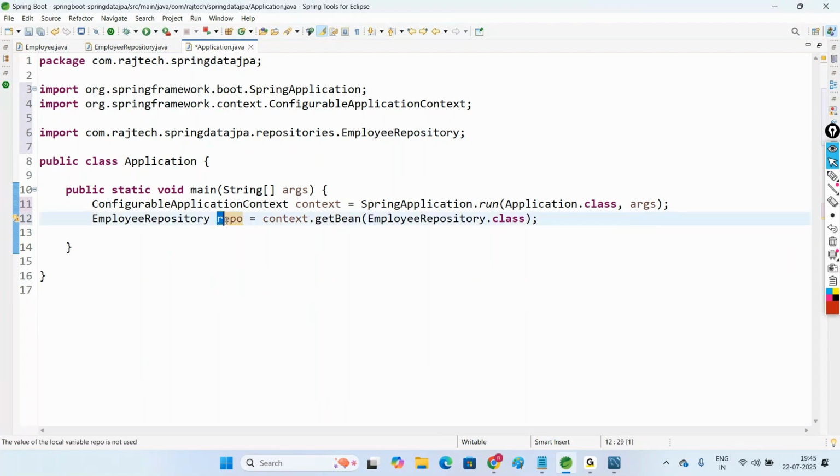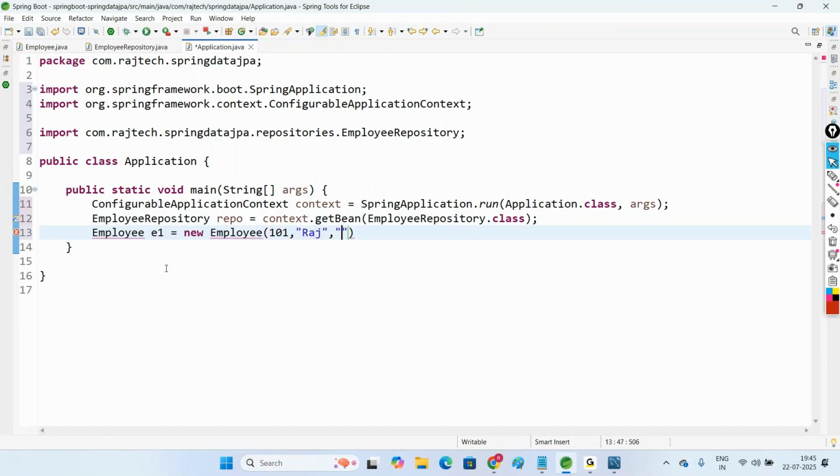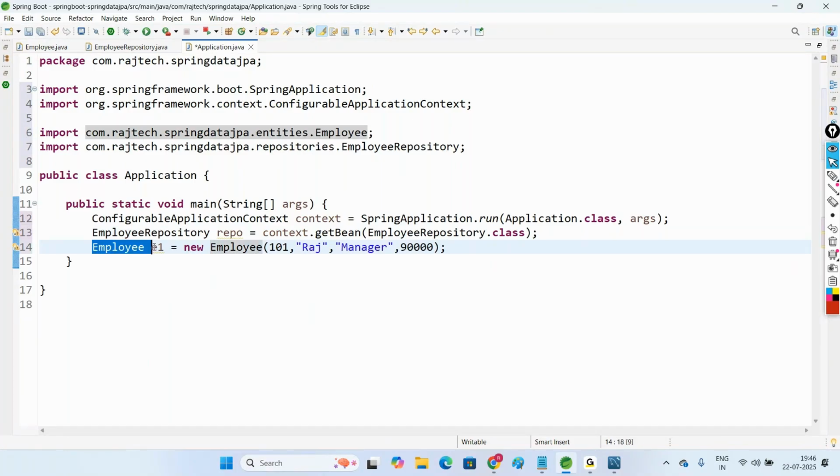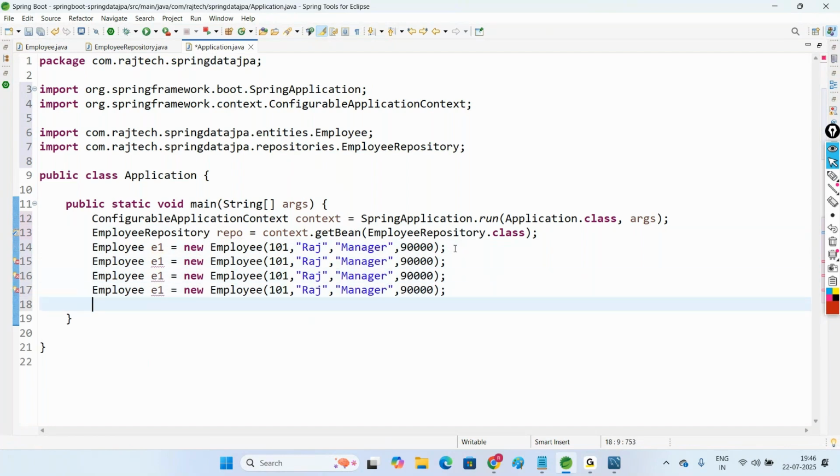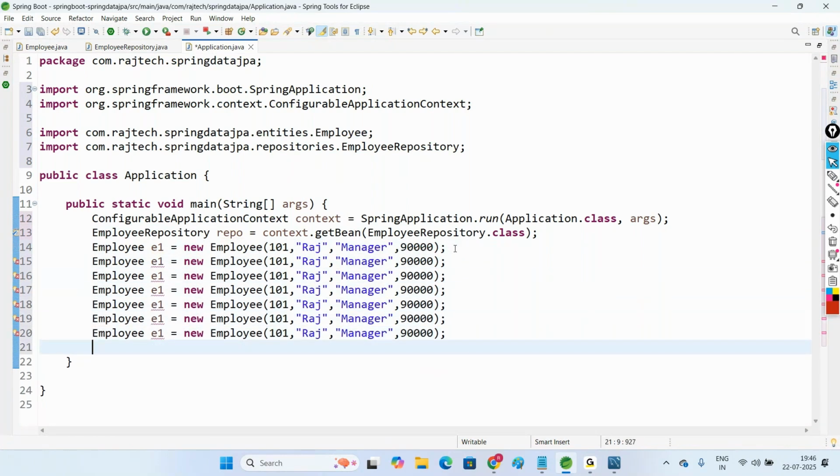Done. So now our repository is ready. The repository object is ready. Now let us create some employee objects and add them to the table. Employee e1 equal to new Employee, and we are going with the employee ID, employee name, designation, and salary. So we have created one employee object. Like that, create some more objects here. I'm creating totally 8 employee objects here.